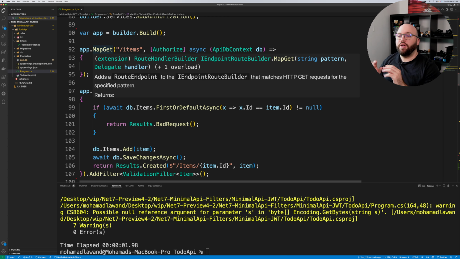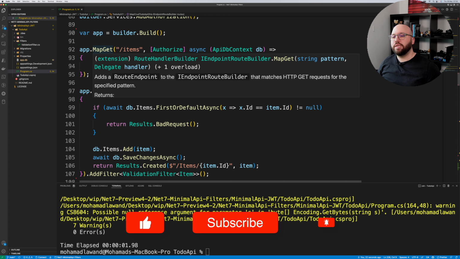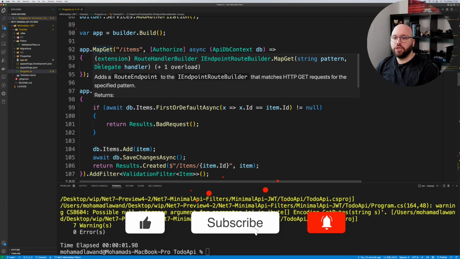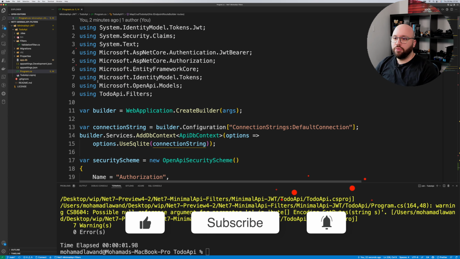So instead of having it directly attached to the app builder, I can utilize this IEndpointRouteBuilder. I can build all of my routes separately, and then once I'm satisfied with them and I know they are working the way they should be, I can inject them back inside my middleware in order for them to actually work. So let's see how we can do this.